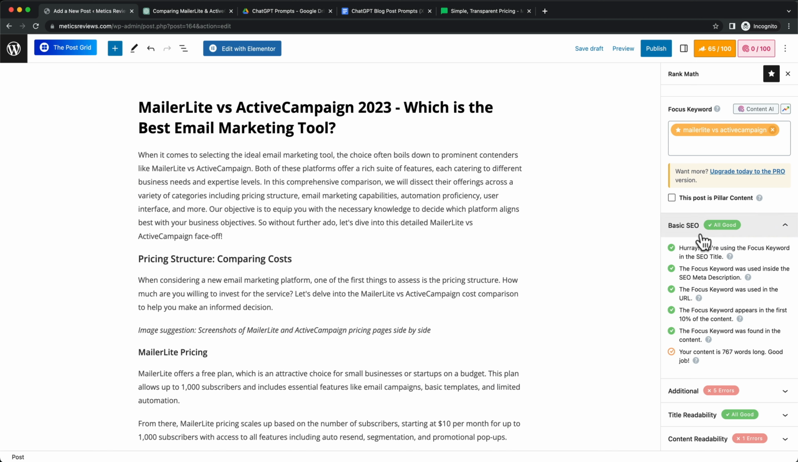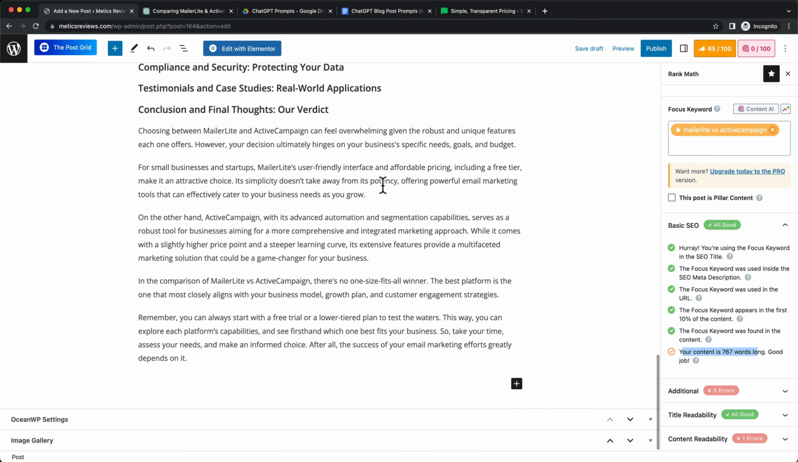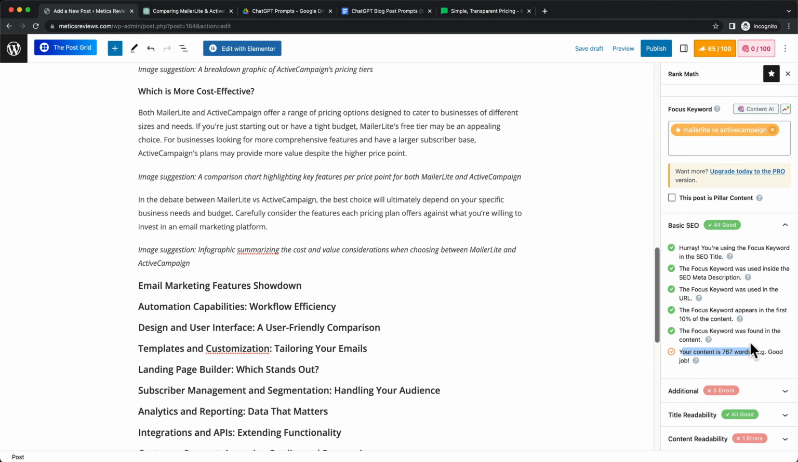Under basic SEO, we can see the only thing that is not perfect is the content length, but that's just because we haven't added the content here for the other categories. So this would be fine if we add all those.